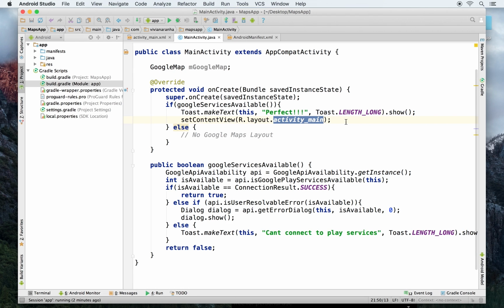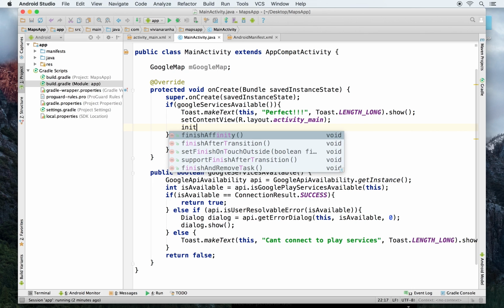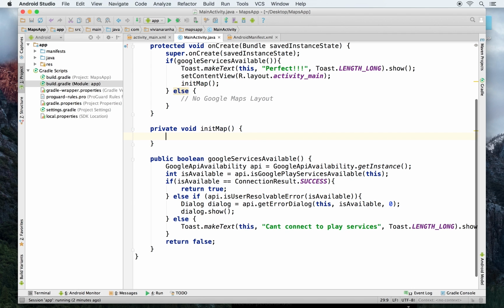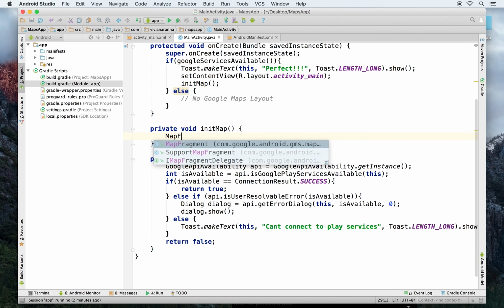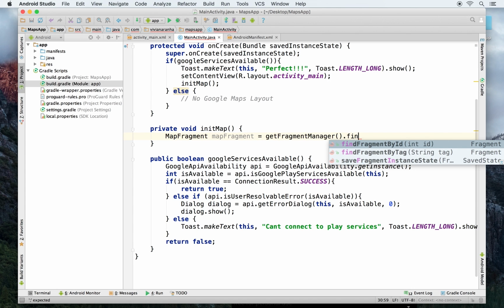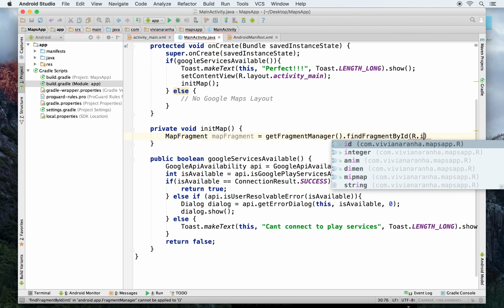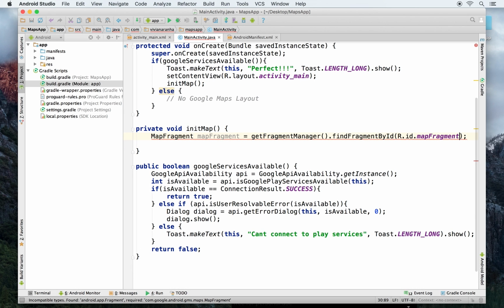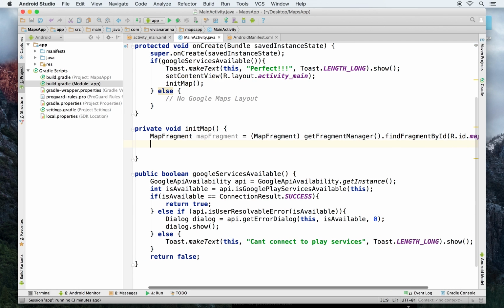So that's the first step. Next step I want to do is, since it's available, I'm going to call an init map function, which I'll have to implement myself. Create method init map. Inside this init map, I'm going to get the map fragment equal to get fragment. Now if you remember from fragments class, to get access to fragment, you'll say get fragment manager dot find fragment by id r dot id dot, we gave it the name map fragment. That's what I'm going to access. Of course I'll have to cast it to map fragment.